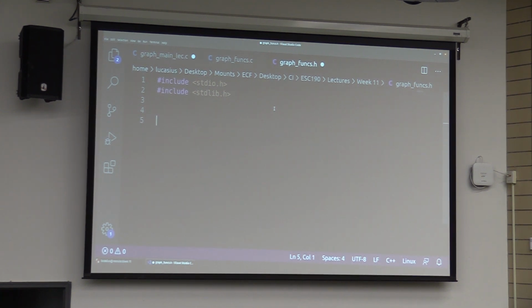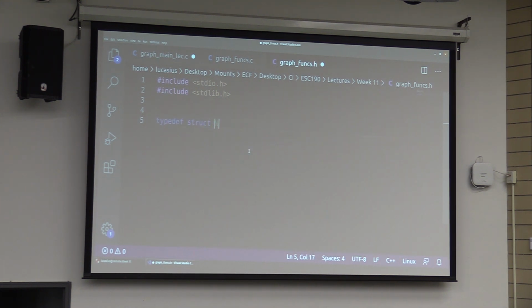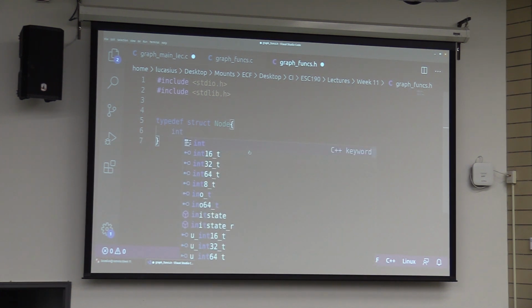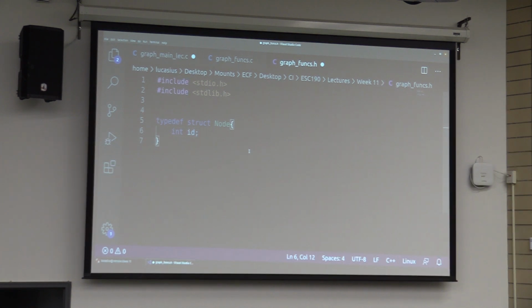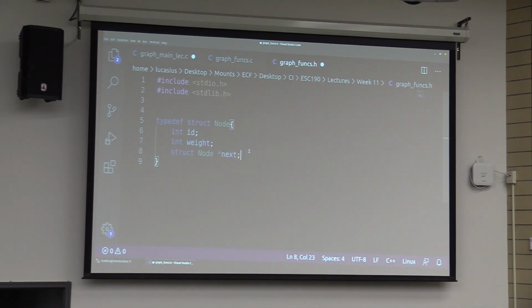Okay, so let's start off with our vertex that you guys all know and you saw on the board just now. So we're going to do a typedef, as I was saying before. And we're going to make a struct node. And that struct node is just going to have a few different members. So one is going to be an ID. One is going to be a weight, because we're going to allow a weighted graph. And then we're also going to have a next member, struct node star next. And we're going to call all this a vertex. Don't forget that semicolon.